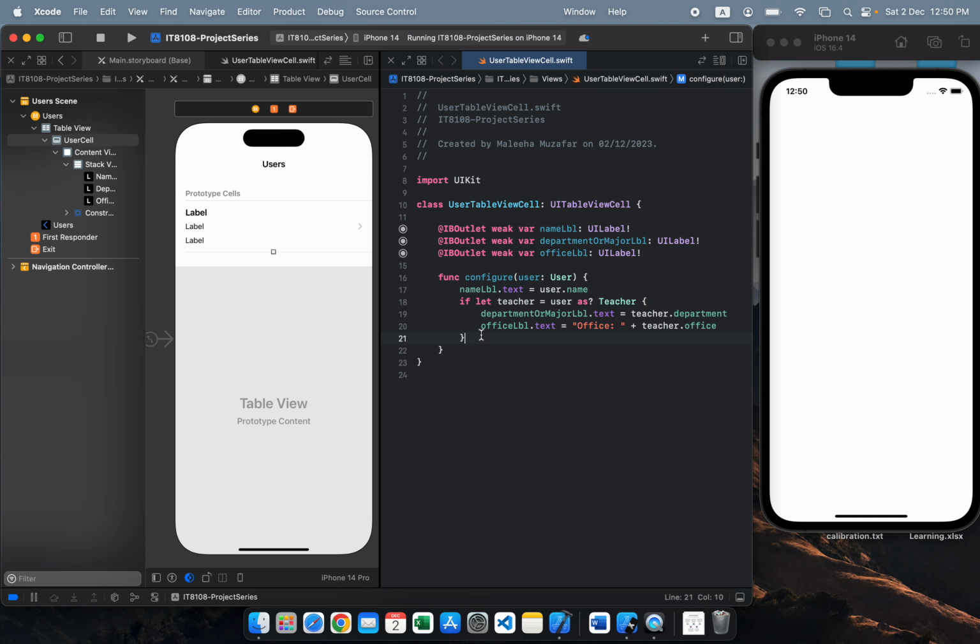Now if it is not teacher, then obviously it's going to be student, right? So I will check else if let student is equal to user as student, then you can say department major label is this, and this should be student.department. It's not there, so we'll choose major.